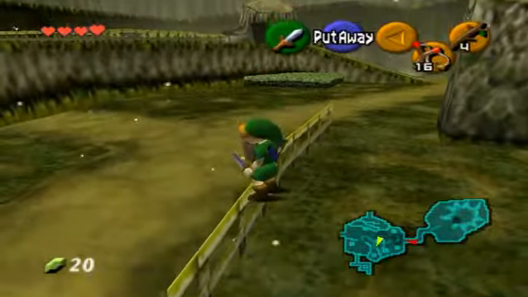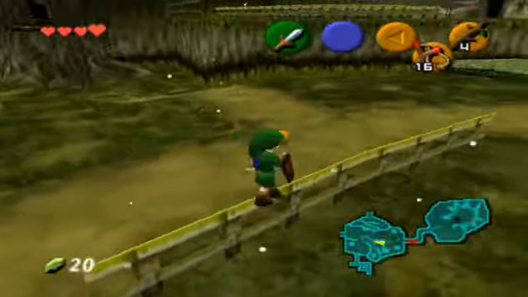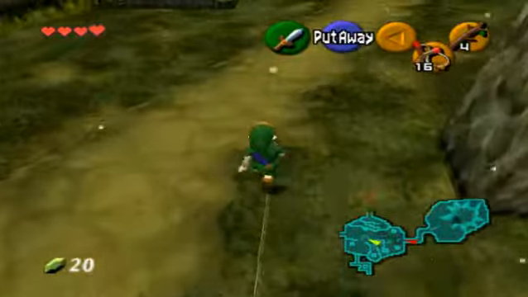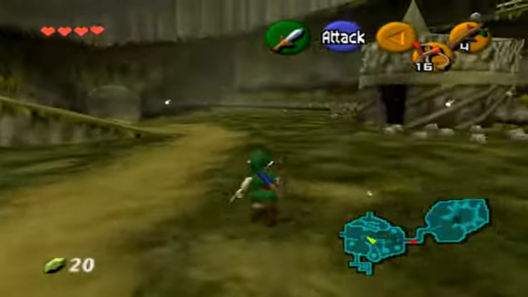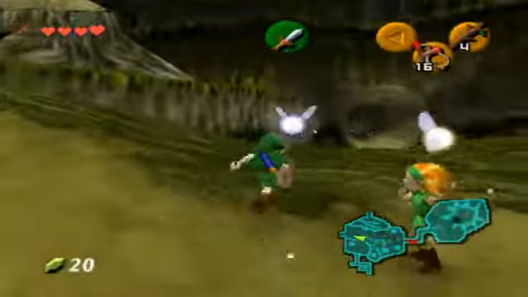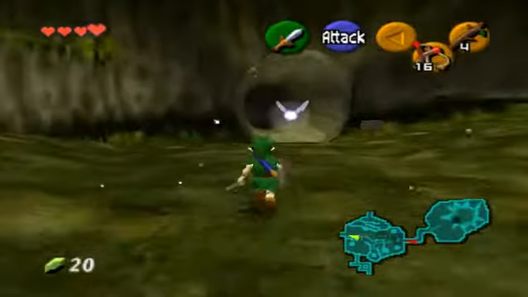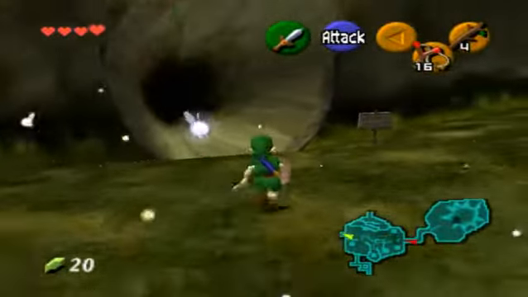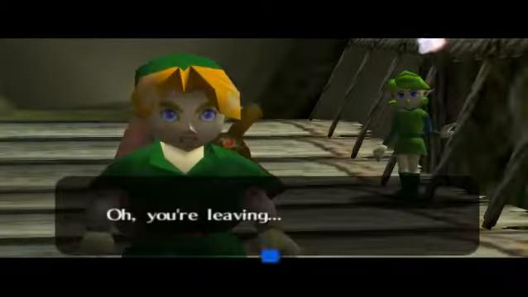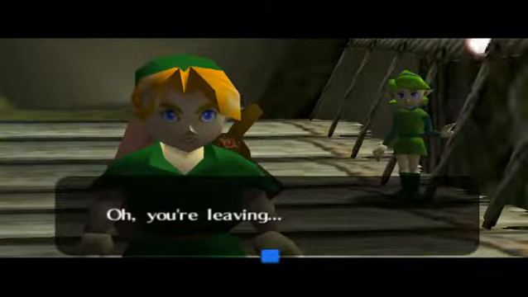What? Look at Link right now. Look what Link is doing. Could you do this? Do you think you could do this right now? No way. And what dismount? Oh, beautiful, Link. I want to see if this guy's still here. Nice! Oh, you're leaving. Did she just appear out of nowhere?